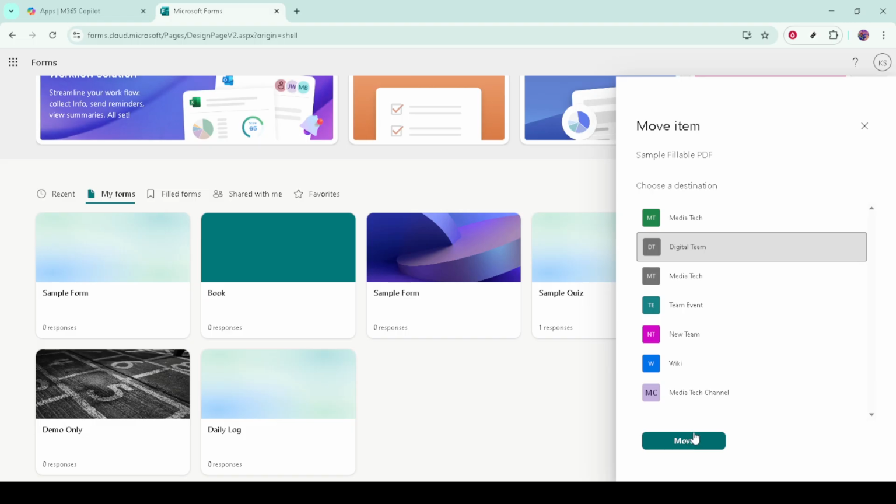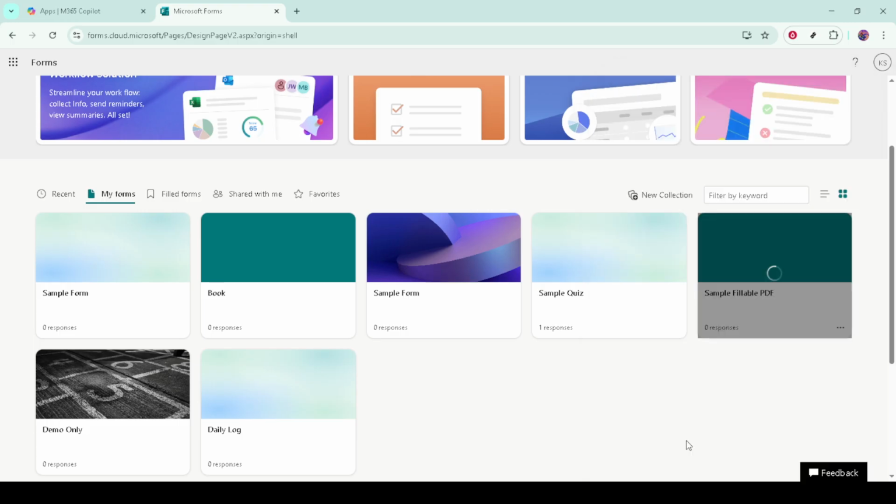Take a moment to pick the correct destination, especially if your organization has similarly named teams. After selecting the group, click Move. Microsoft Forms will process the transfer and let you know when it's complete.